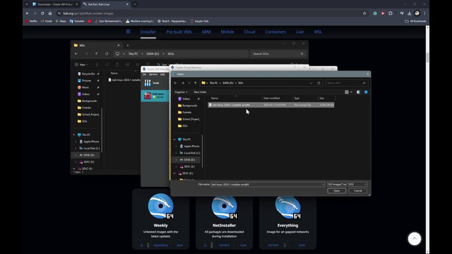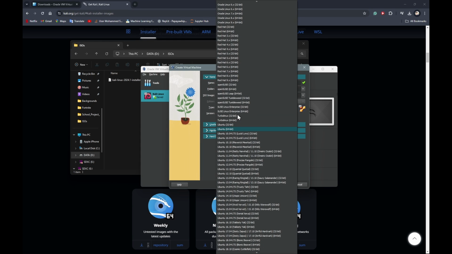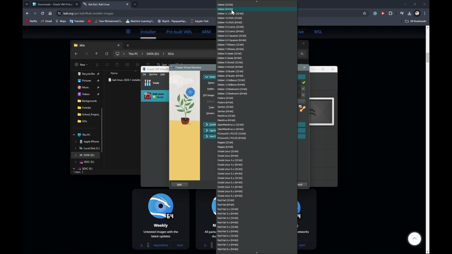So this is mine. It should say disk image file or show this logo over here. And here it should say ISO images. Now let's press on open. And we change this to Linux if it's not already Linux. And here we change it to Debian 64-bit.